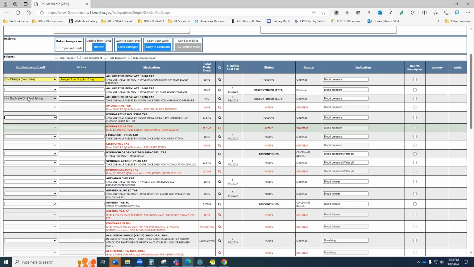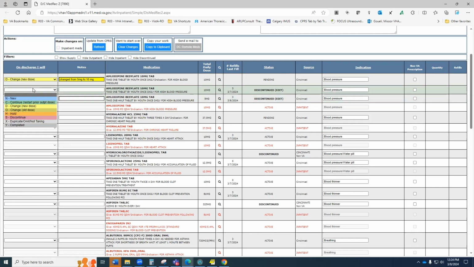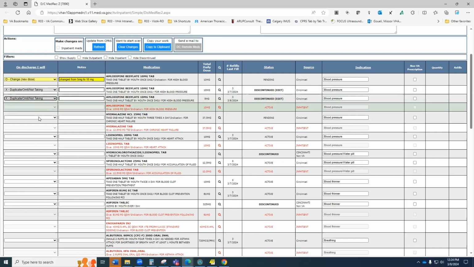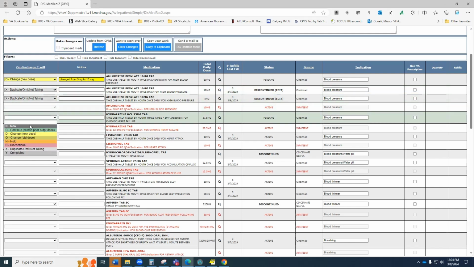And so what I just do is I say, duplicate, omit, not taking. What it does is it omits it from that document. Okay. So if I don't put it on that document, it won't be there. And so I'm going to omit this amlodipine as well. So then the next thing is this hydralazine, if you recall, is a new medication. So I can click that new there, or even more efficiently, I can hit N for new.